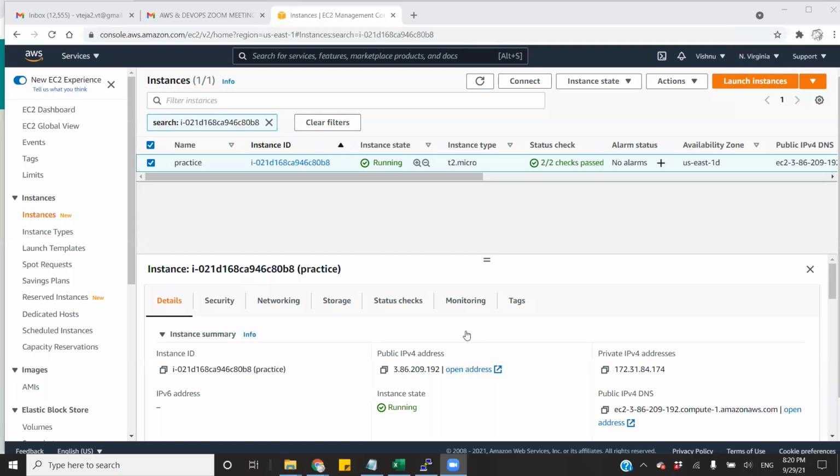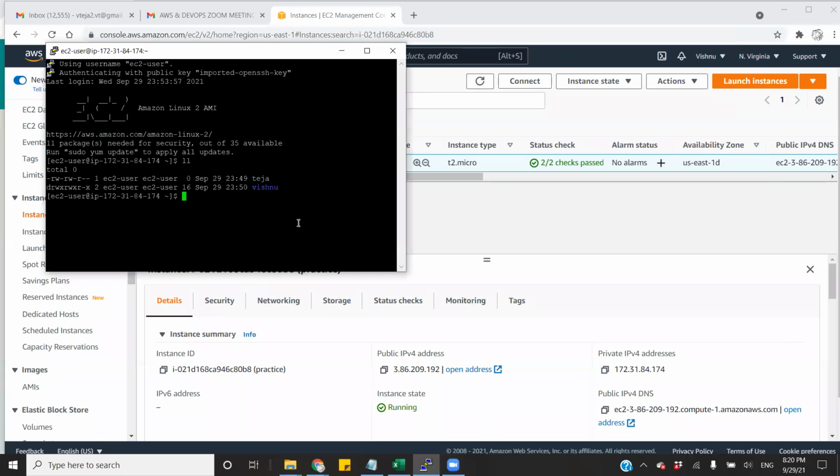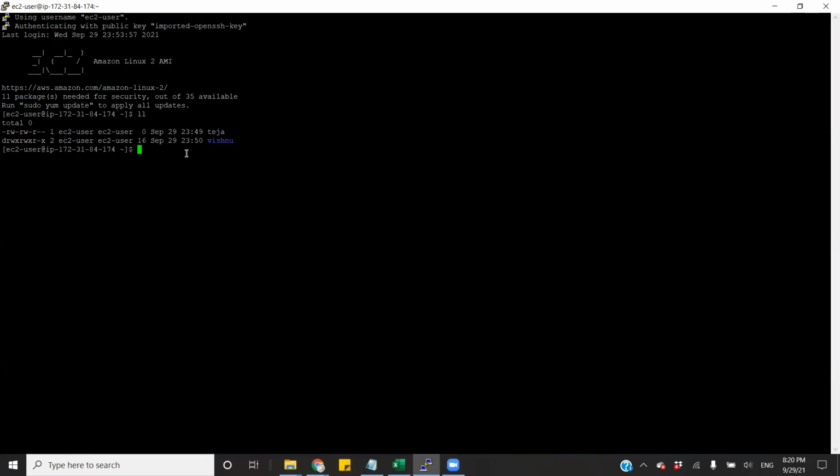I actually started my virtual machine, but then I already created some files. I was doing something, but that's okay. Just clear everything. That's fine.